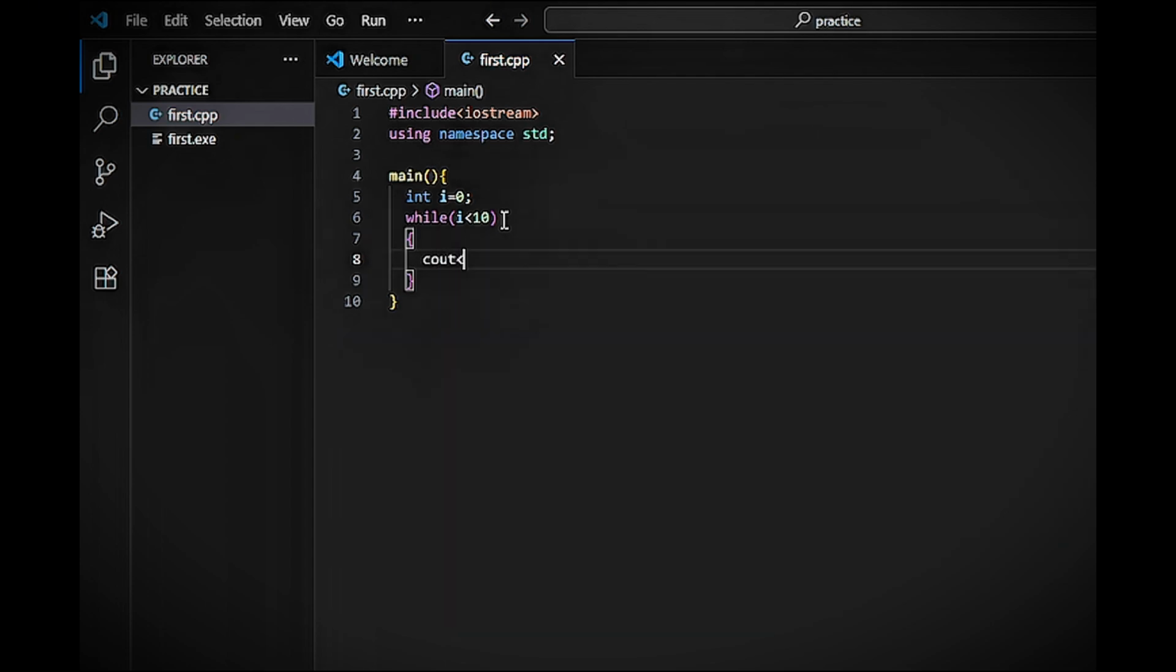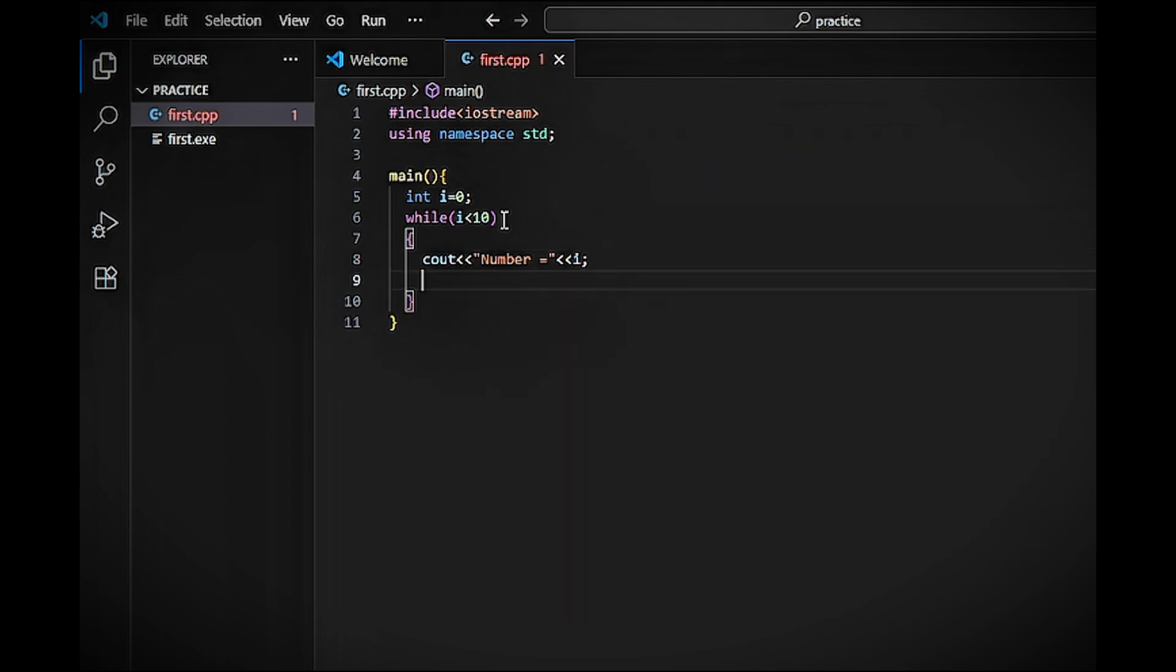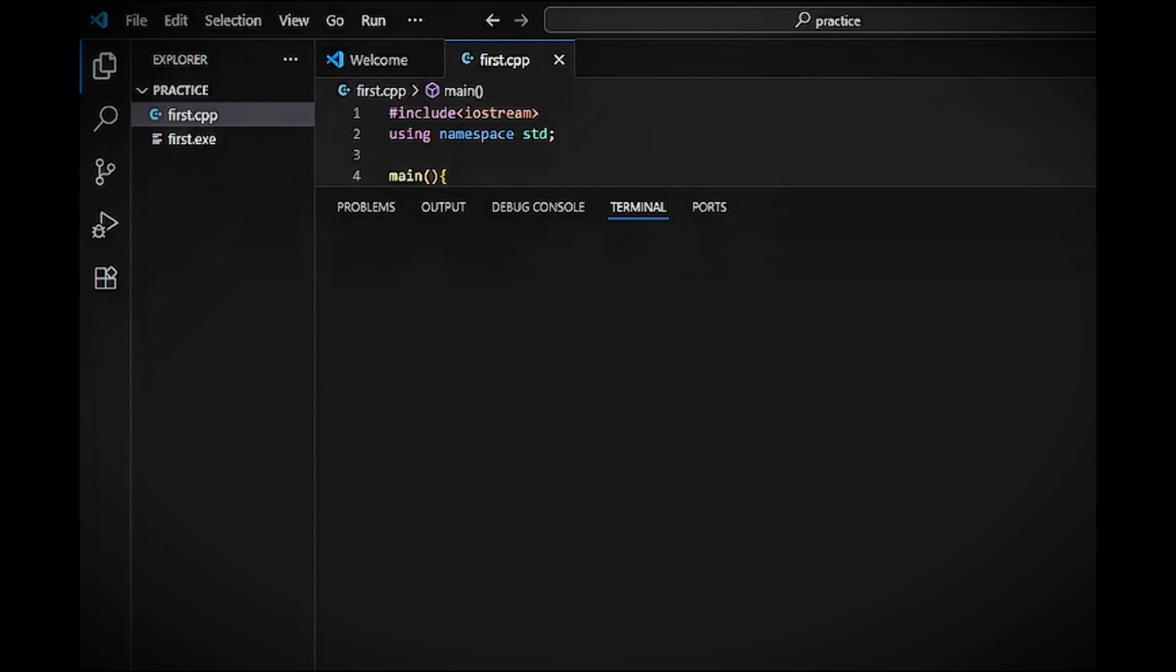cout "number is equal to" i, and at the end we will increment the value of i. Now we will run the code. This would also give the same output as the for loop code. Okay, let's see it.